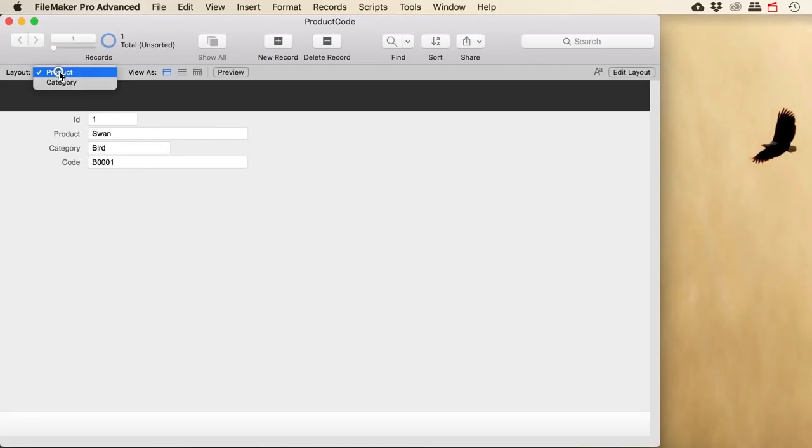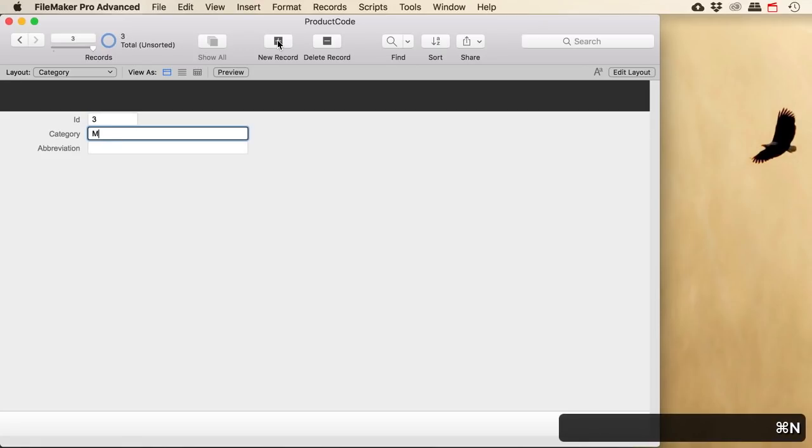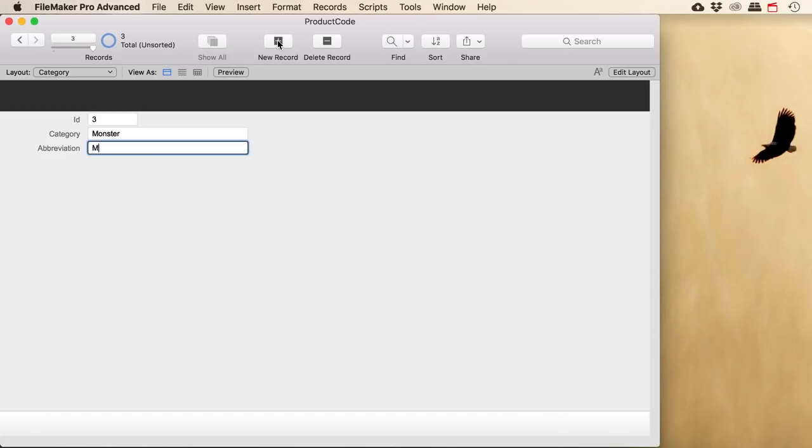Okay, so if I do that, I can go to my category table and create a few categories like animal, which is an A. I can have a bird, which is the B, and then let's say I could have a monster, which is an M. Okay, cool. I can go back to my products.